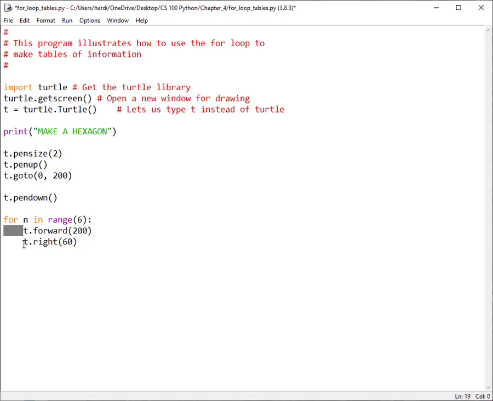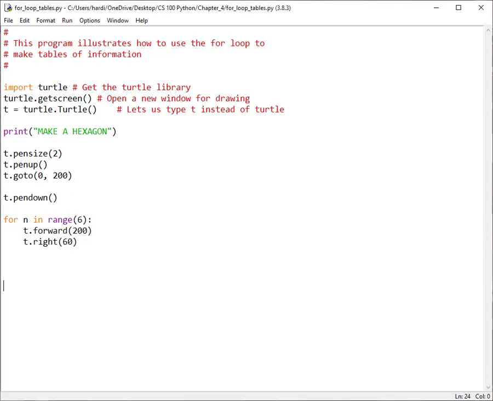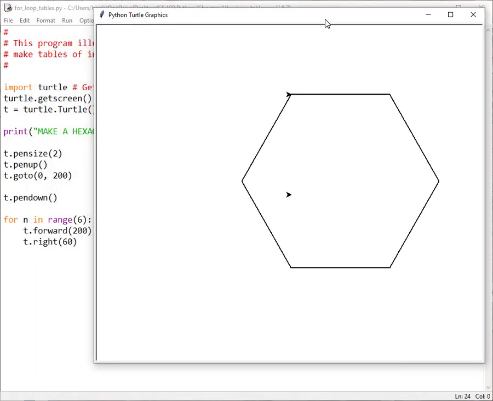So now we have a loop that will do the same thing that we did with more lines of code earlier. So n starts with 0, it goes up to 5. So we'll move forward and we'll turn right, and we'll do that 6 times. And when we do that, we get a hexagon. So now, using this shorter amount of code, only these 3 lines, let's run the program again, and we will still get our hexagon. So let's bring over the output, and it looks exactly the same as the other one did. But now, we are using the for loop, so we don't have to write so much code.